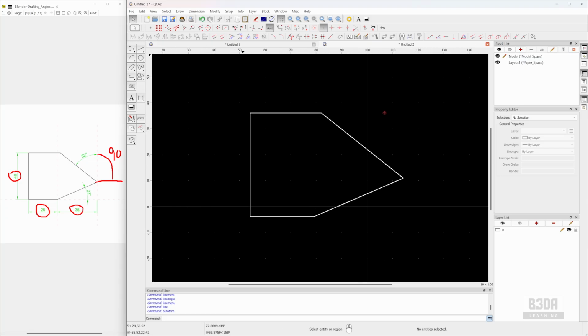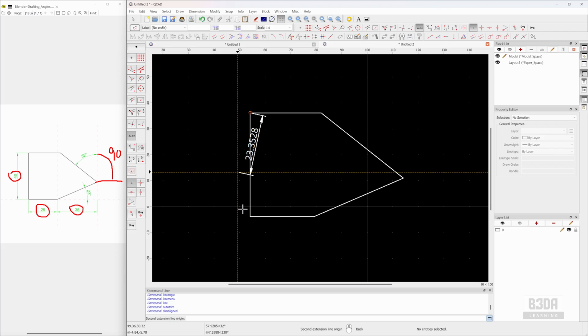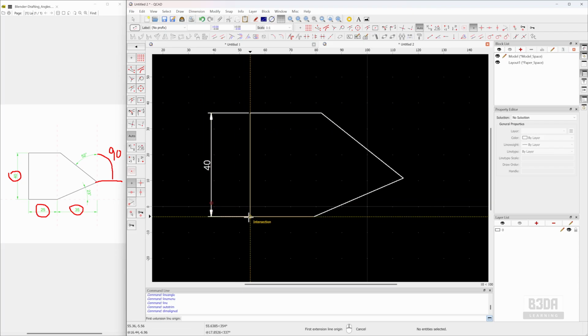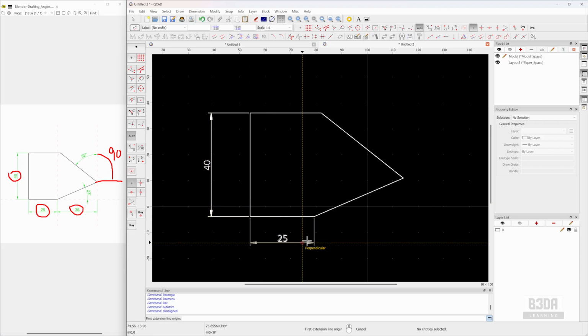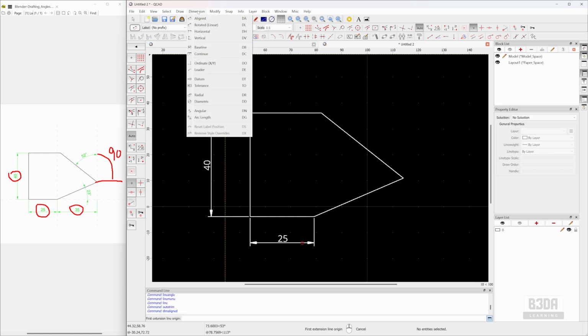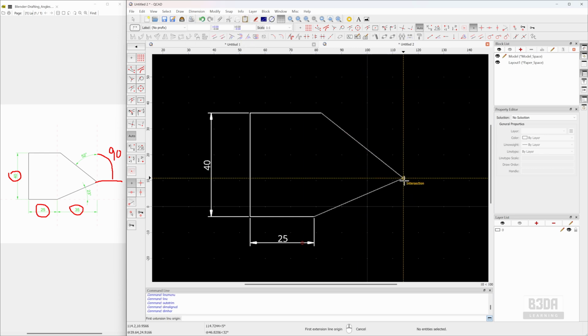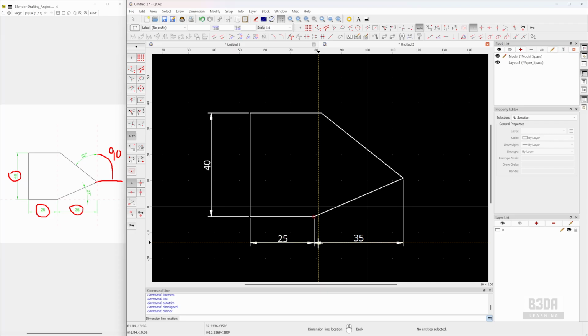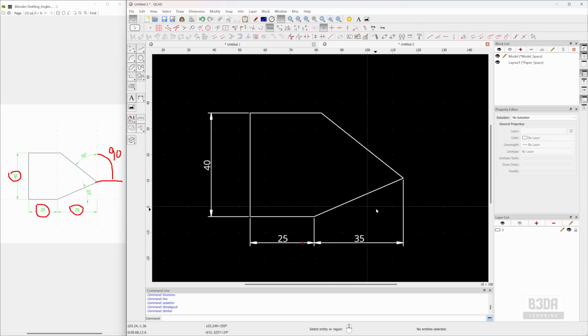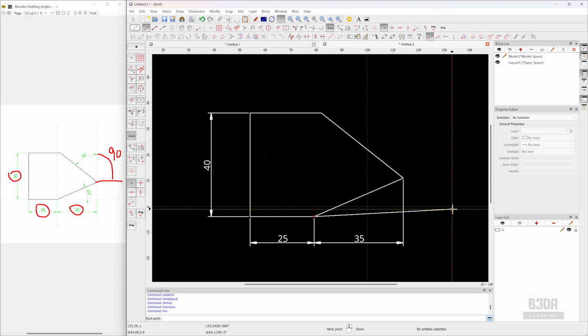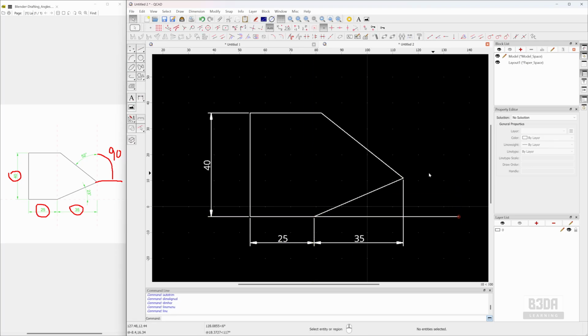If you want to double check, you can add some dimension lines just to verify that everything matches. Let's use a horizontal dimension. And if you want to measure your angle, I will add some temporary lines here.